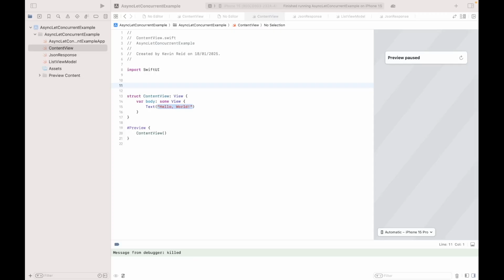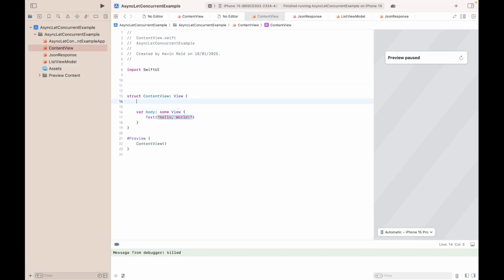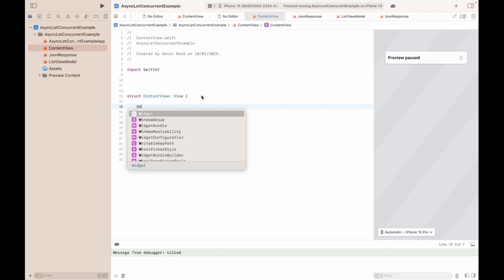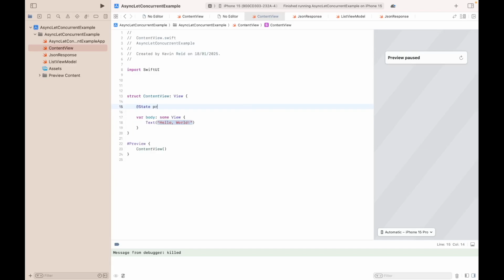We will now create our content view that will call the methods within our list view model to populate our GUI elements on our content view. So the first thing we need to do is, after line 13, type the following: @State private var viewModel equals ListViewModel. So we create a new instance of our view model.